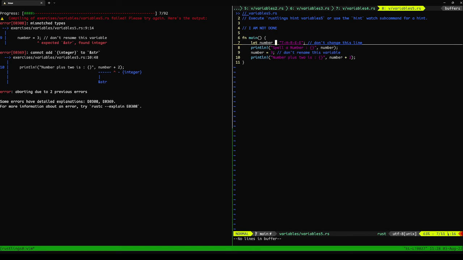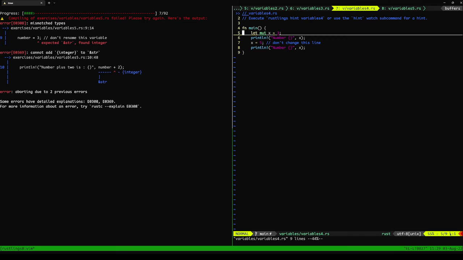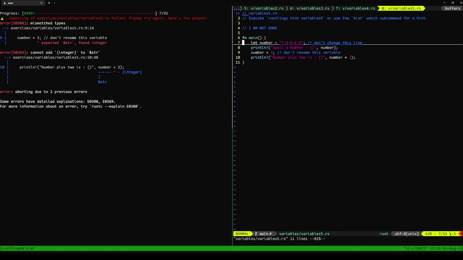Let number equal, this is a string, print, that will print that, and number equals 3. This is the same kind of error, well, not exactly the same, because in the previous exercise we were just assigning a different integer, so the compiler can infer the same type for this literal 3 as for this literal 5. But in this case, types are different. This is a string and this is an integer.